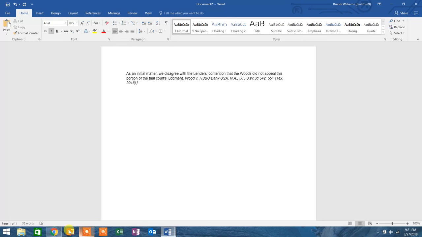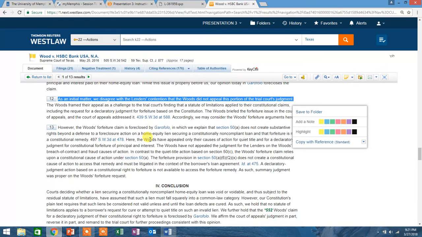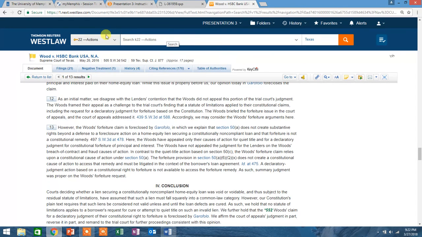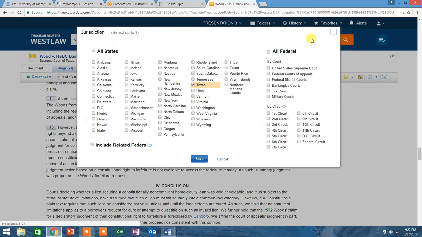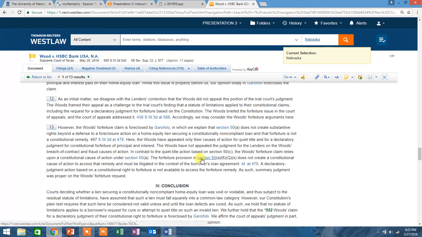Go back to Westlaw, and we will start a new search to all content. Let's change the jurisdiction to Nebraska. Okay. Now then, we're going to search by terms and connectors. The first term and connector that we will use is the and sign. So we'll do bank and negligence.